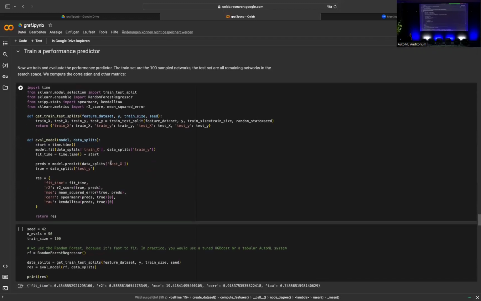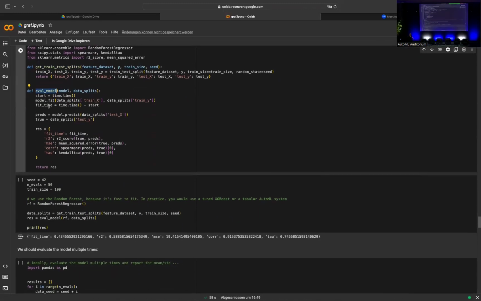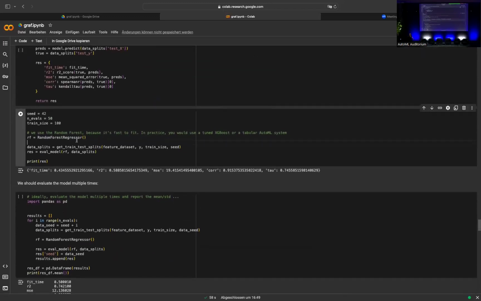We can train a performance predictor. Since it's just a table, a data set, we will just get the splits and put it into a random forest and evaluate it. So that's what I did here. For the training, it's just 100 networks, and you evaluate on the rest of the search space. And I know I said that we maybe shouldn't use just Kendall tau or just correlation. Nevertheless, we get the metrics here. We see that the correlation is quite high.